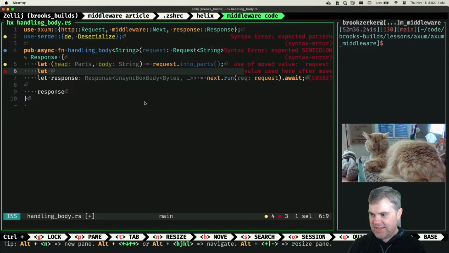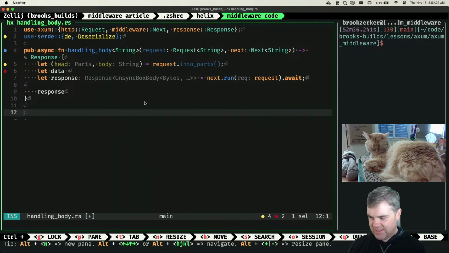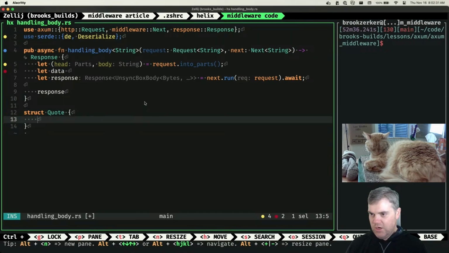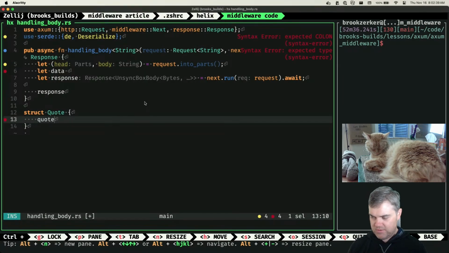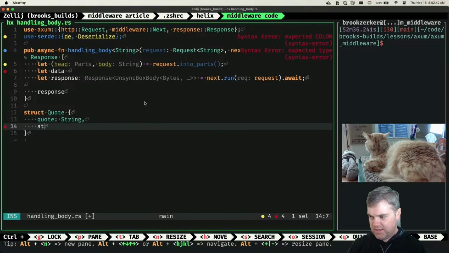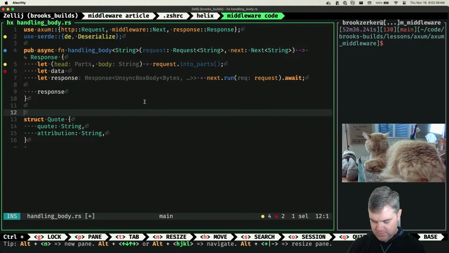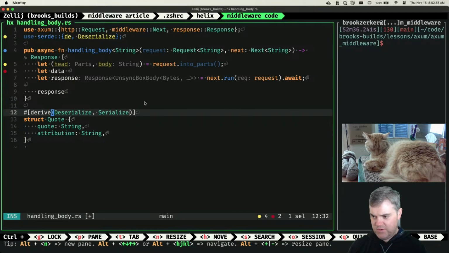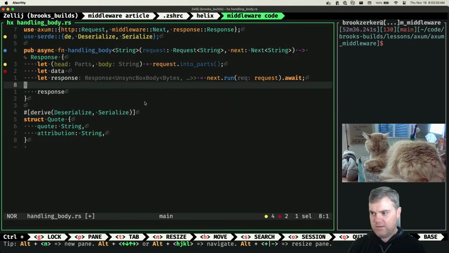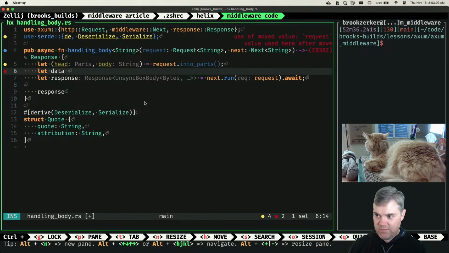Then can I now let the data essentially be, I need to create something here. So let's have a struct, I don't know, quote. What do we call this? We actually are setting this. We have quote and attribution. So we have quote, it's a string, attribution, which is a string. So let's say we have serialize and deserialize here. I want data and then get this from the body, right?